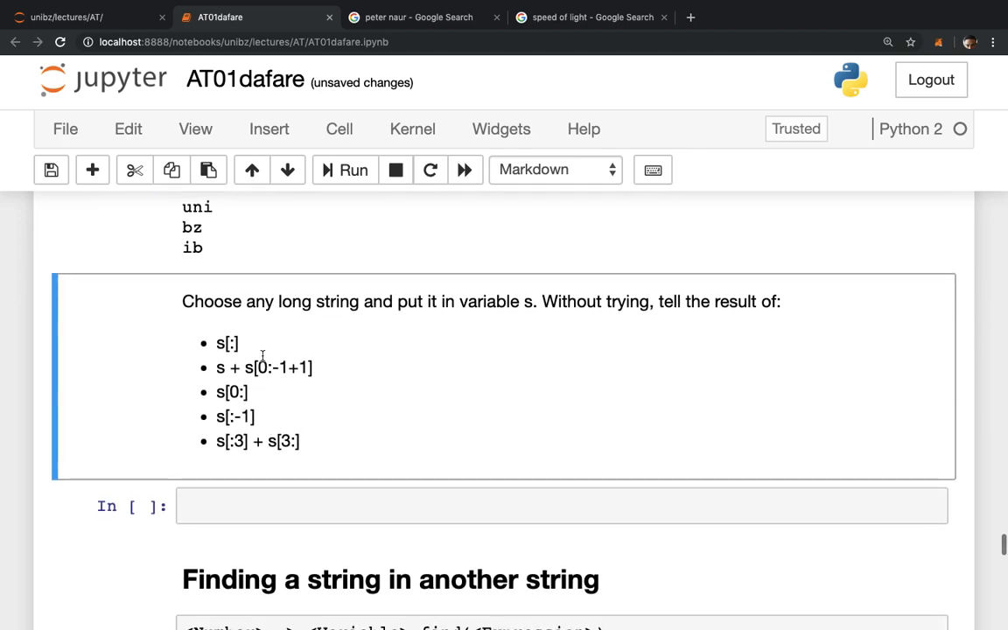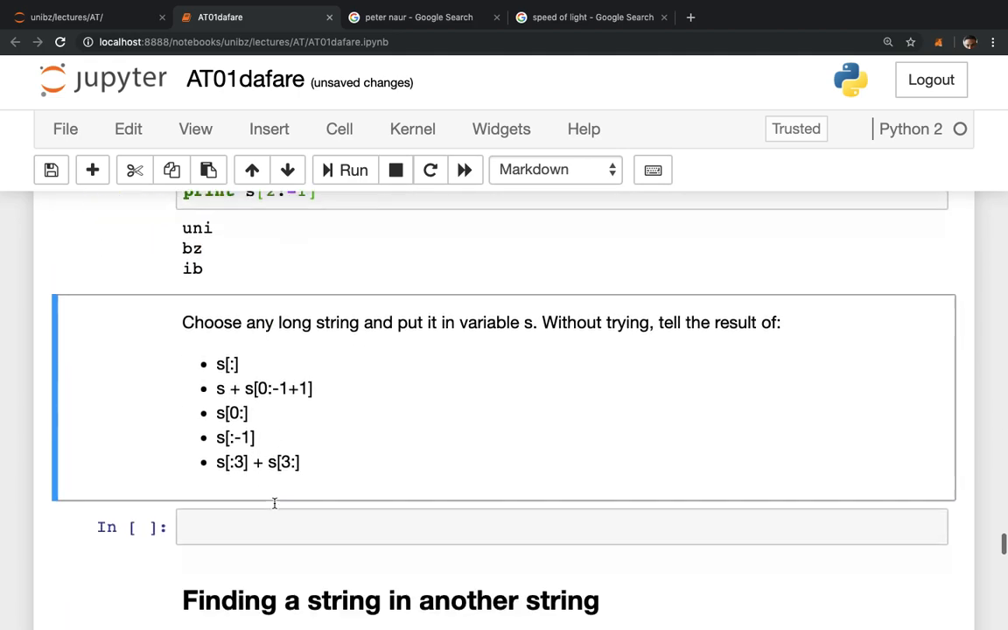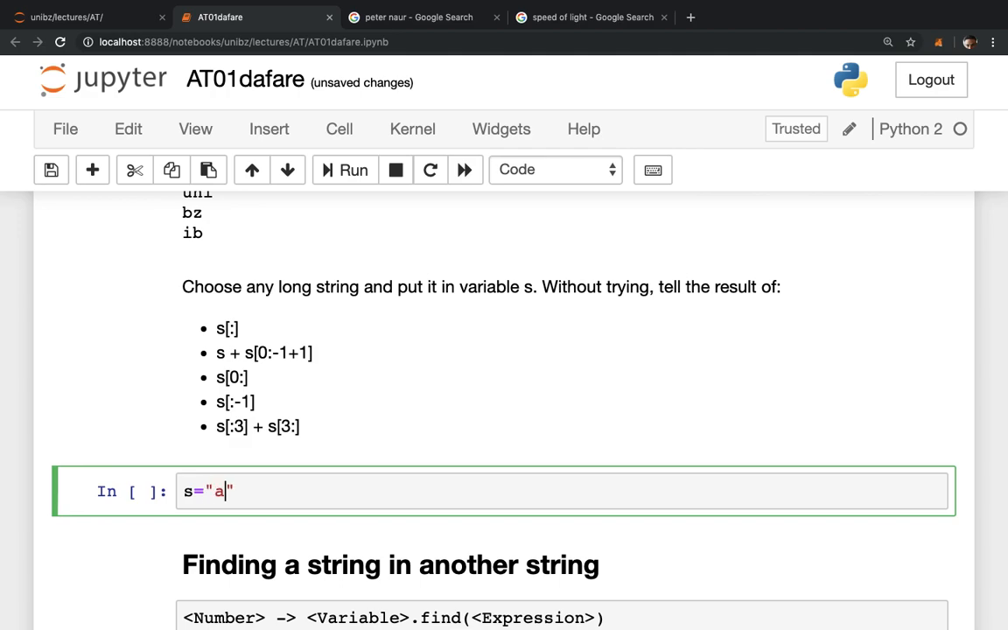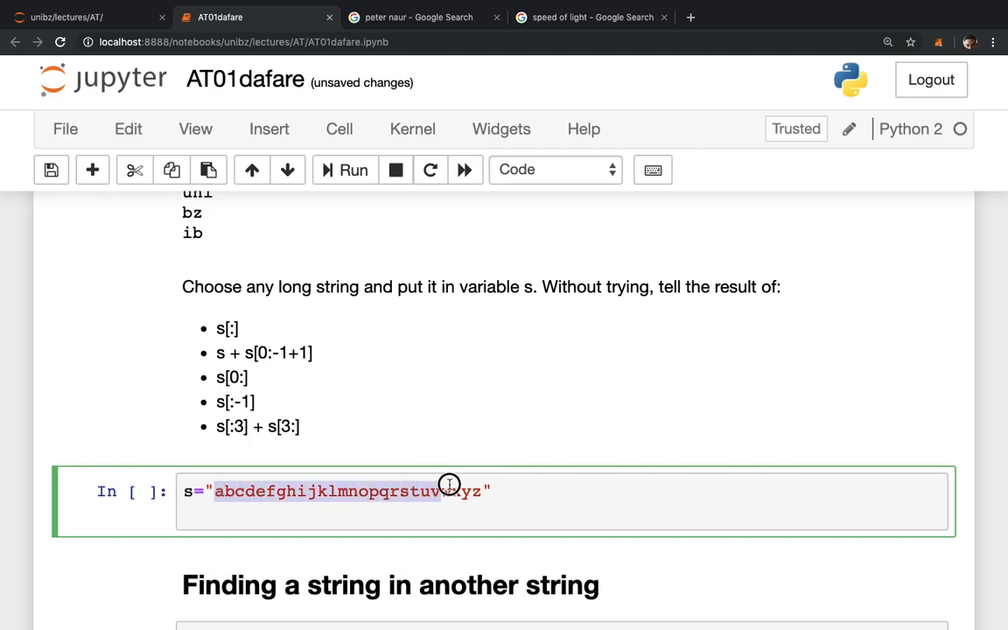Okay. Choose any long string and put it in variable s. Without trying, tell the result of this thing here. Well, let's take a long string. Well, look, I'm particularly lazy today. Okay, this is the alphabet. At high school, one of my mates, they did a language high school, didn't know the alphabet, so didn't know the sequence of the letters. So if you don't know, now you know.